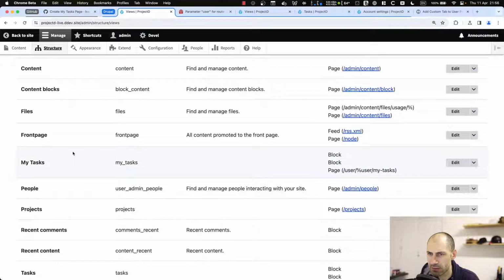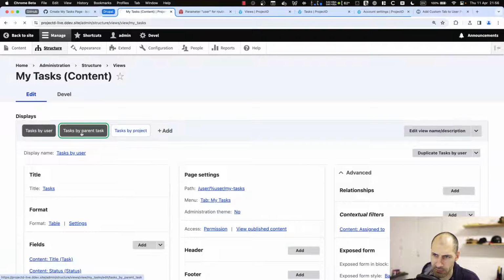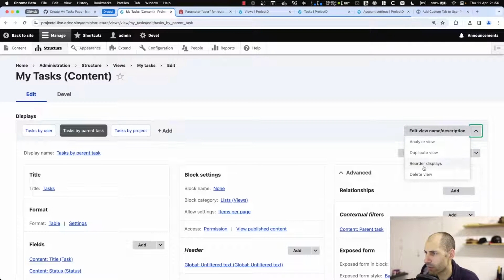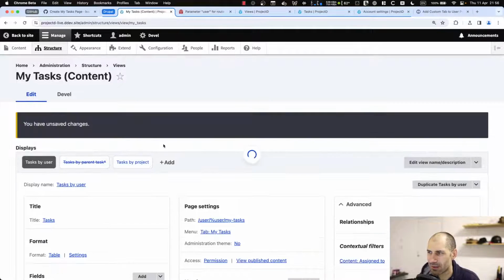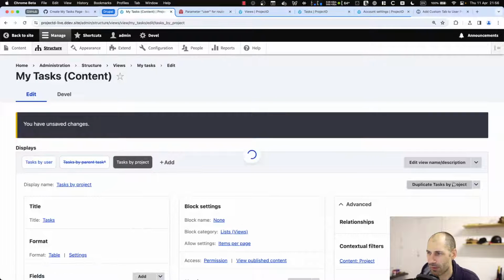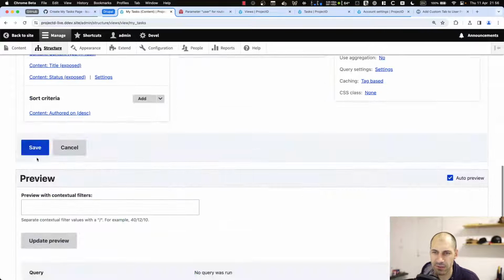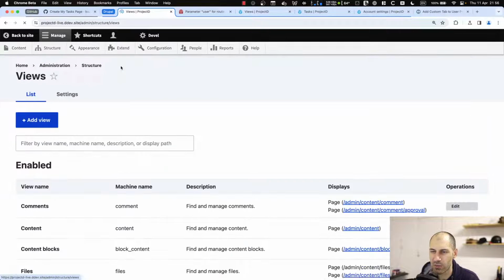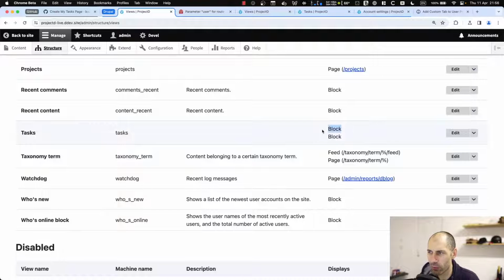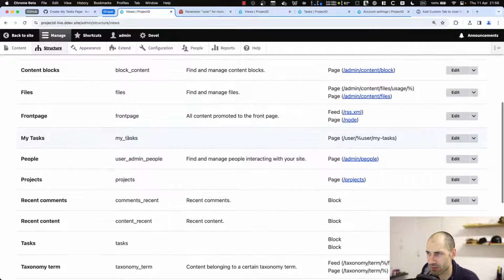Then we come back here, edit my tasks and delete the blocks. So that would be, no, not that. That actually deletes the view. Just be aware of that. Happens, gets me all the time. Delete. There we go. And last but not least, delete tasks by project. All right. Let's see if this actually works. So now at this point, we have two views, one view for the blocks and the other one just for the tasks.